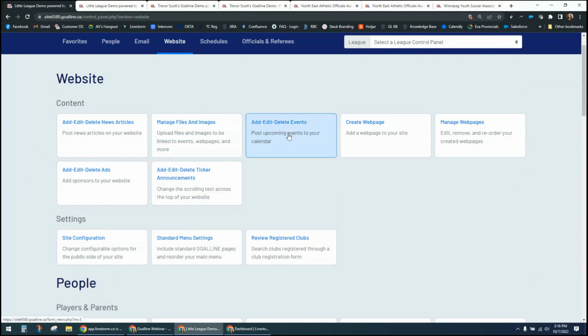Events can be added here. This is for your event listing. It also adds events to the master schedule if you choose to display that in your menu. The create web page and manage web page options here are pretty self-explanatory. That's where you go to create one, and if you need to edit, delete, or move around any web pages, you would use manage web pages.